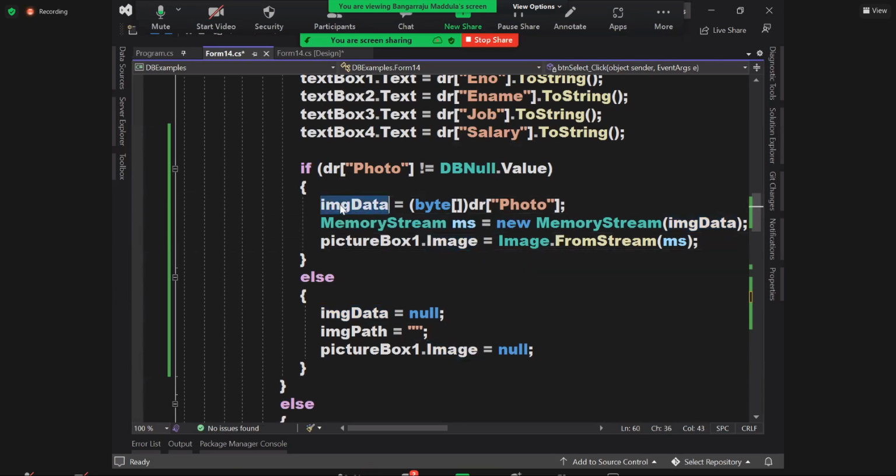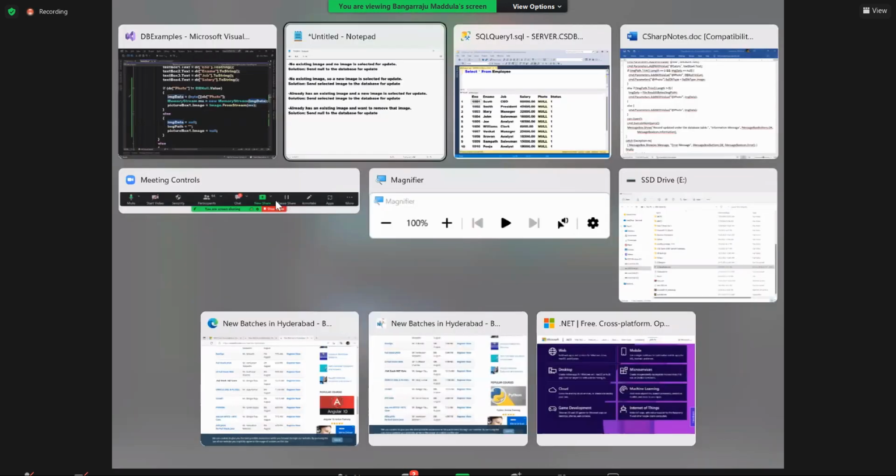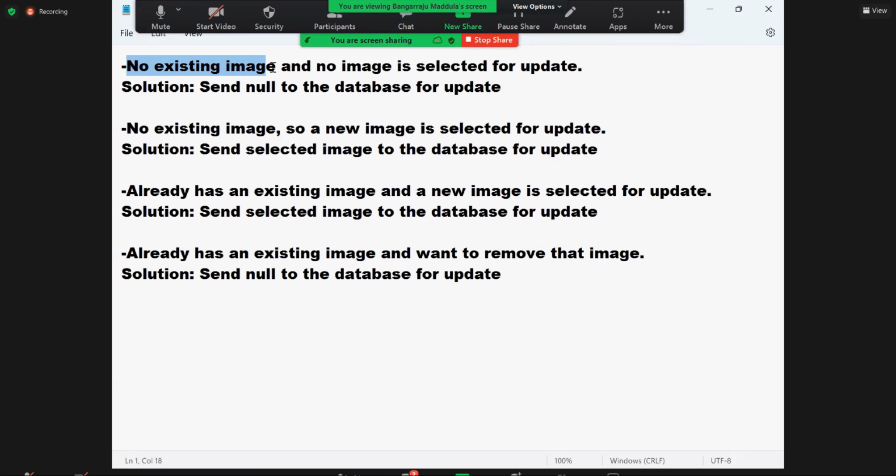If this is existing, there is an image. If it is null, there is no image, because in the else part you are setting null. So that is your condition. If imgData is null, what is the meaning? No existing image. How do I check that an image is selected? If imgPath is an empty string, no image is selected. That is your first condition.